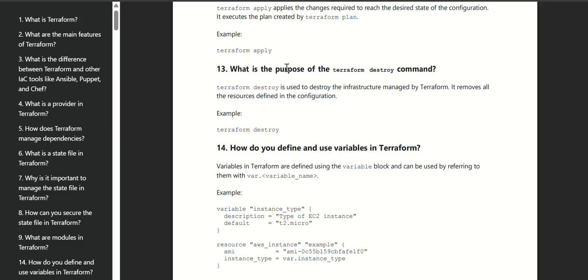What is the purpose of terraform destroy? Terraform destroy is for destroying the infrastructure managed by Terraform. It removes all the resources defined in the configuration using this command.